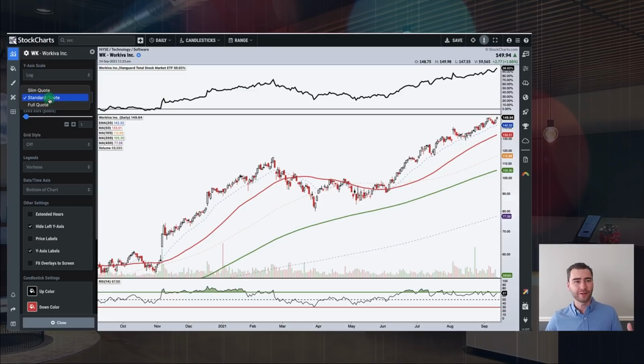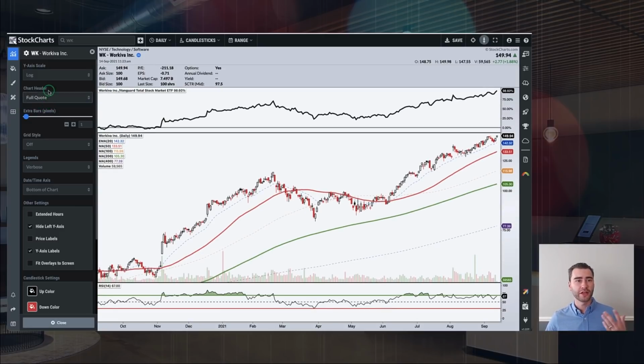We have a final option though, which is the full quote. When you turn on the full quote here in the chart settings menu, that's going to keep that full quote panel open on your charts. So it works just the same as StockCharts. You turn on the full quote, it'll get saved with your chart. Every time you pull up that ACP chart, it'll be there for you. And it's the same data.